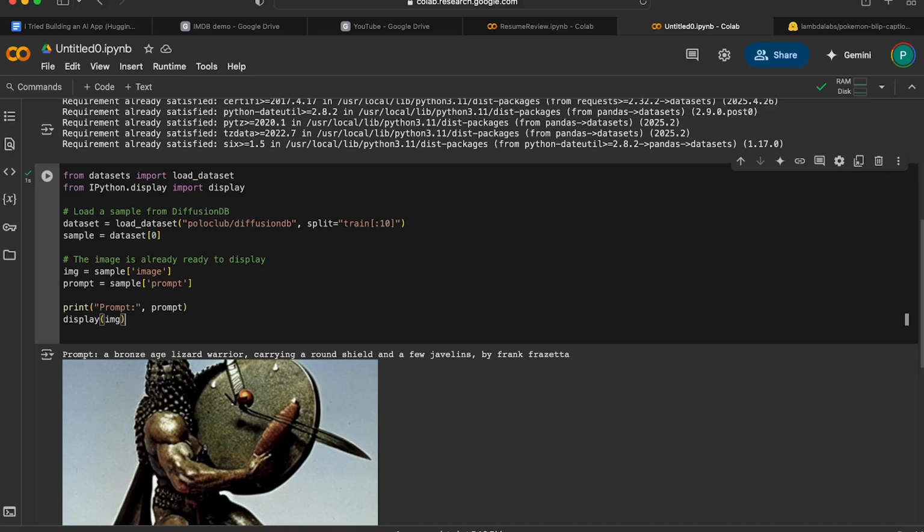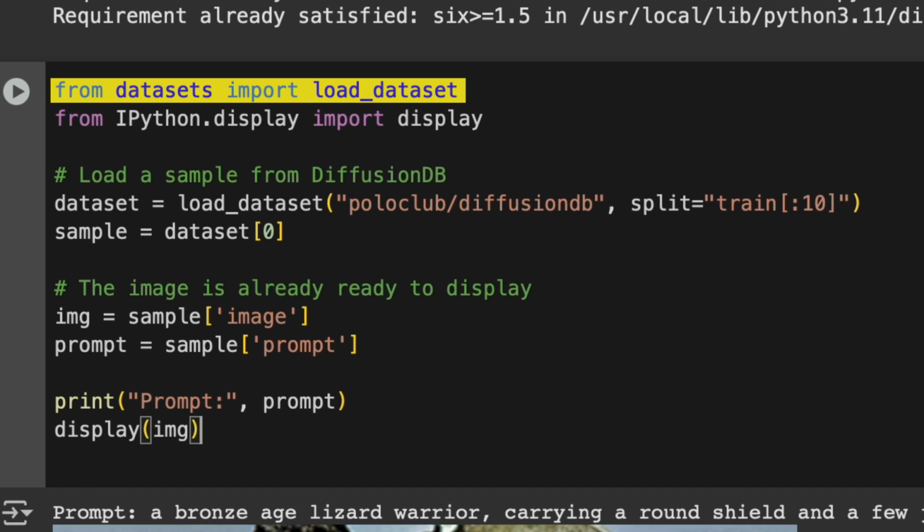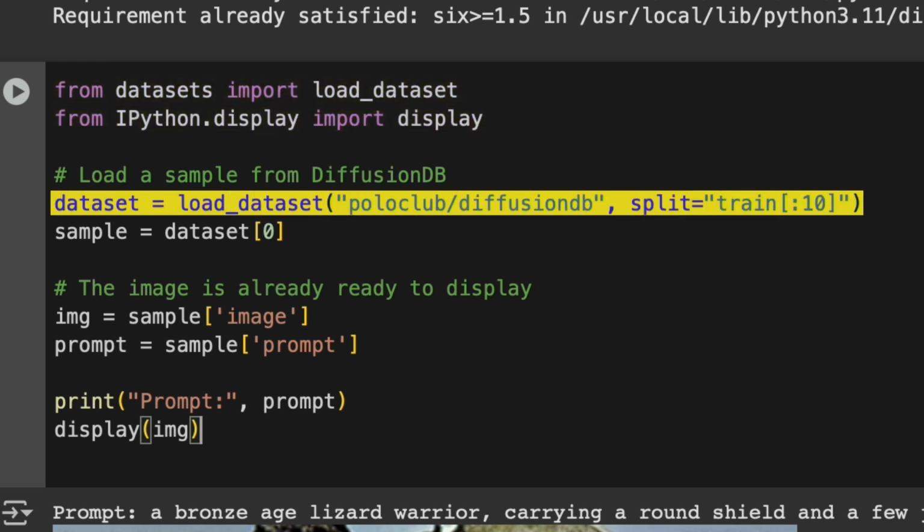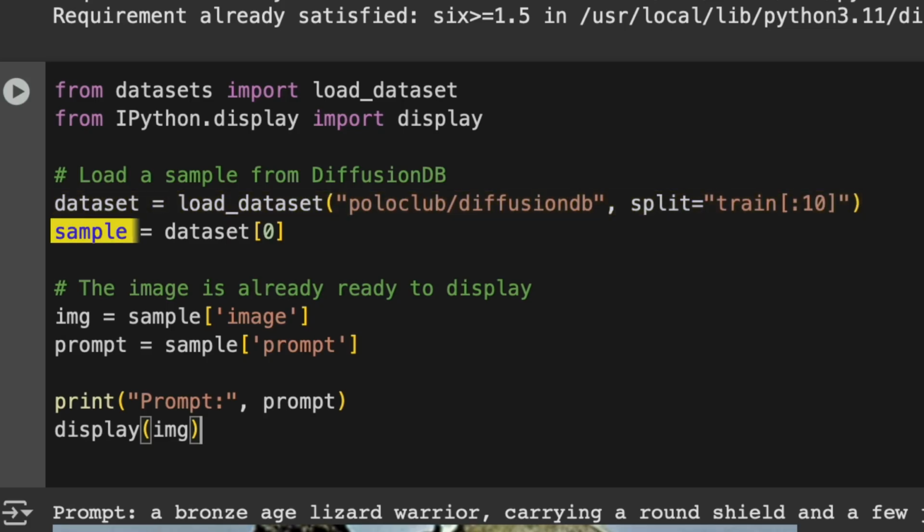It's very difficult to create your own datasets, or it can be very expensive and time consuming. So this is one way that you can access a bunch of different datasets at your own disposal. We can load a sample from Stable Diffusion this way. So for example, here we're just importing the load dataset, and then also importing display. And then we're setting dataset equal to just loading the Diffusion DB dataset. And then we're just grabbing a sample image from the dataset and then we're displaying it.